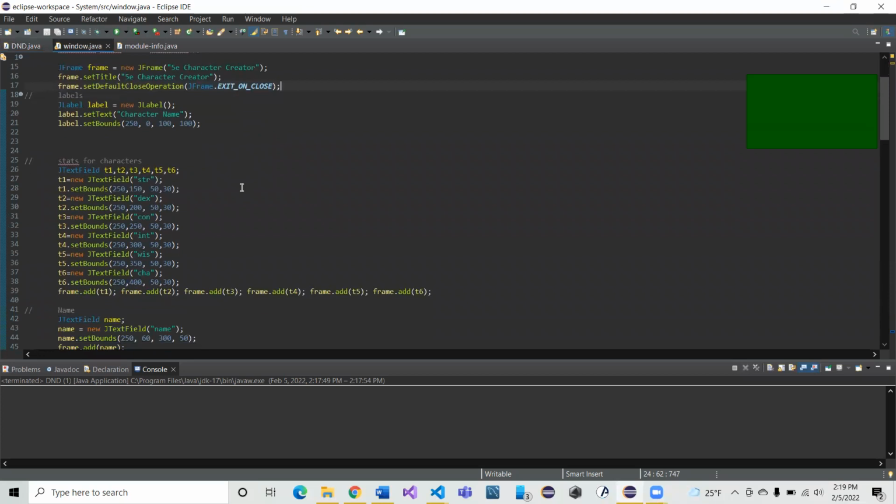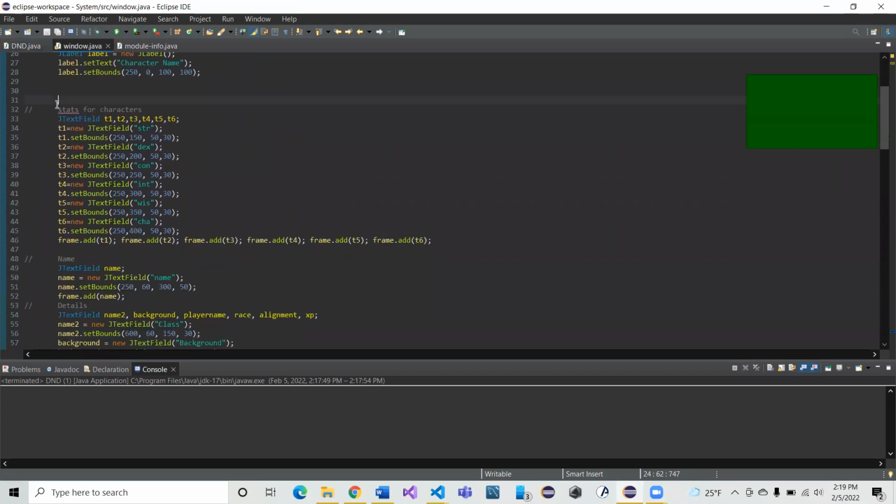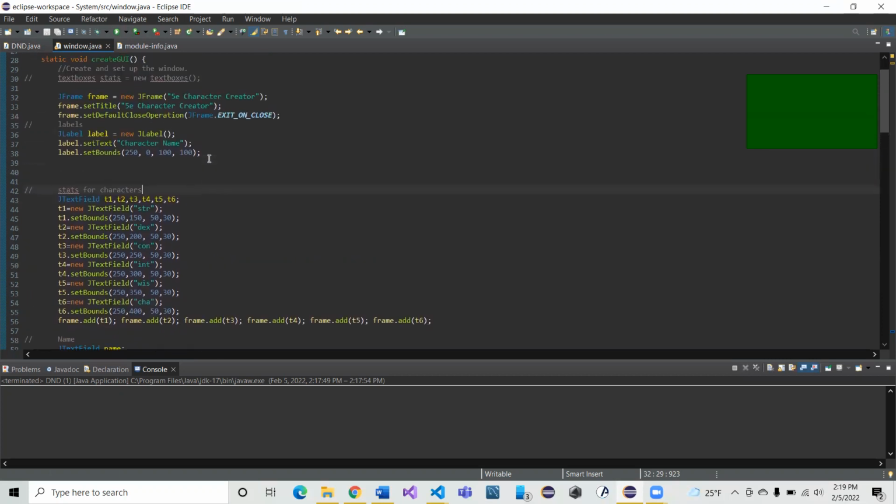But as of right now, I coded all this in manually, and there is something in Eclipse called a window builder. And I really tried to work with it, but for some reason I couldn't get it to function properly, so I just ended up coding all of this manually.